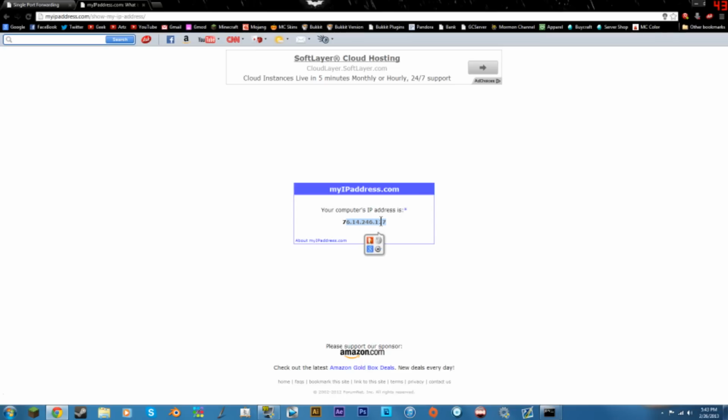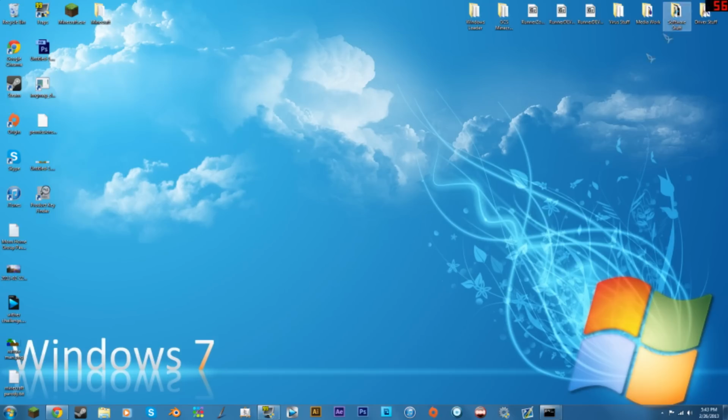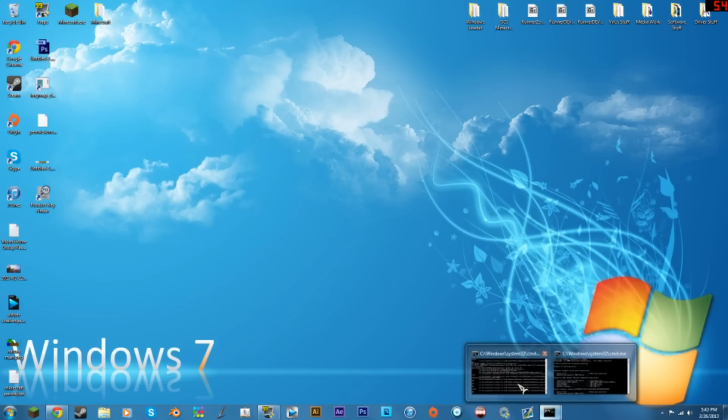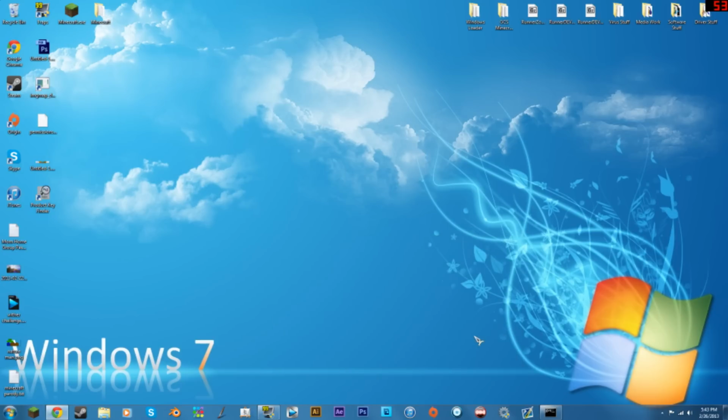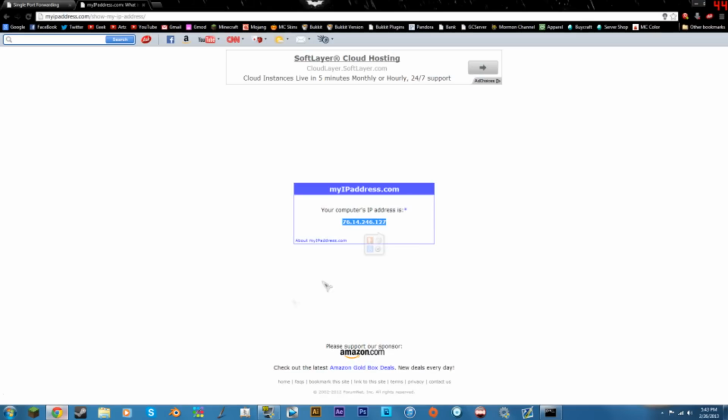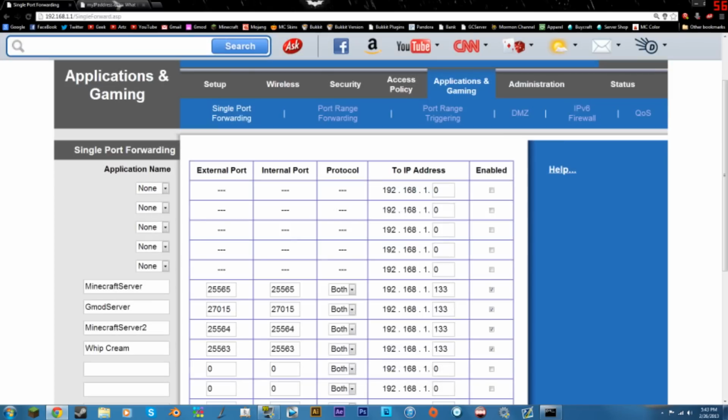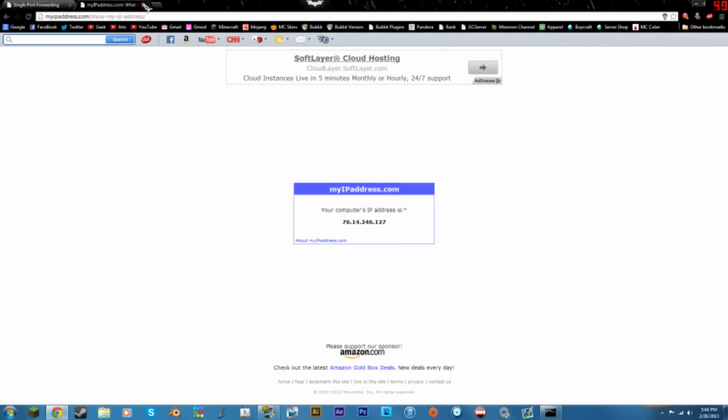Then just copy that and paste it into your server field, and then add the port at the end. For example, to join my server, I paste in my IP, and then add a colon, then 25565, or 25564, or 25563, or 27015, or whatever it is. Default for a Gmod server is 27015, so yeah, you can do whatever you want.